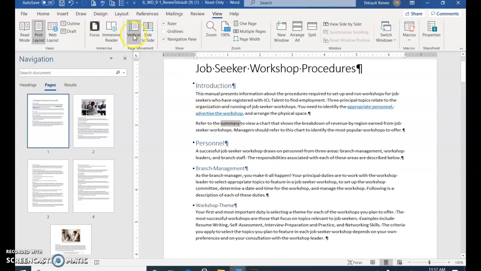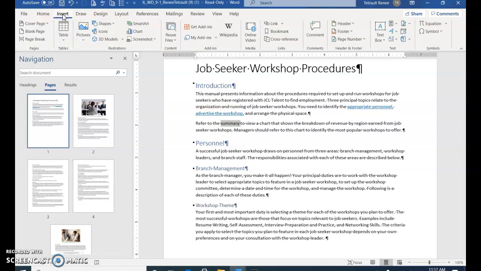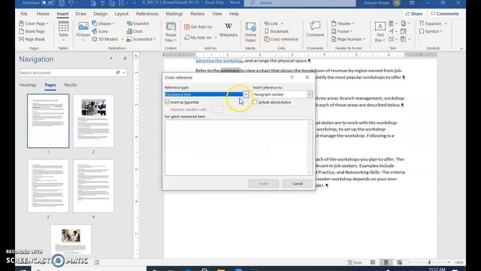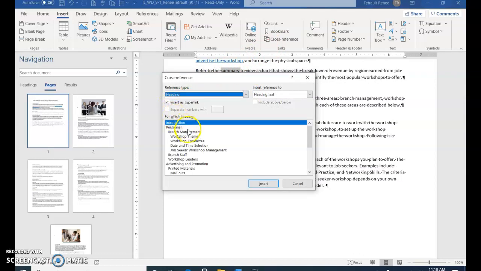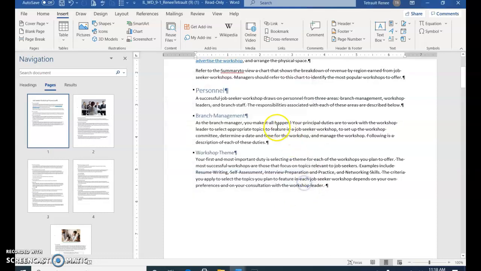So what you'll do is click the Insert tab, and then in the Links group, choose Cross-Reference. Then you'll select for the reference type, heading, and then scroll down to where summary is at the bottom, and click Insert and close. You just have to put a space bar in there between the word summary and 2.